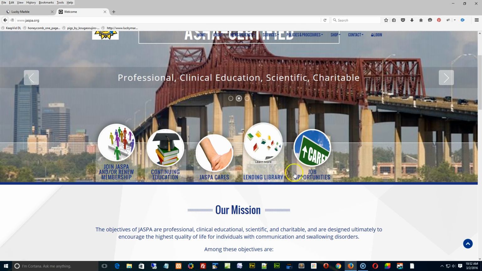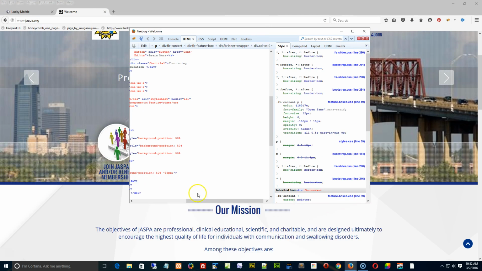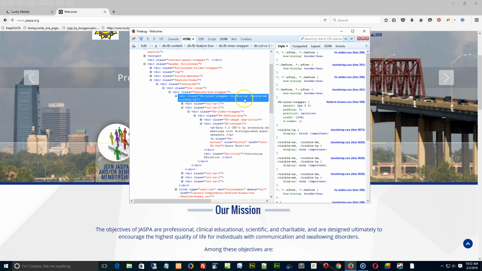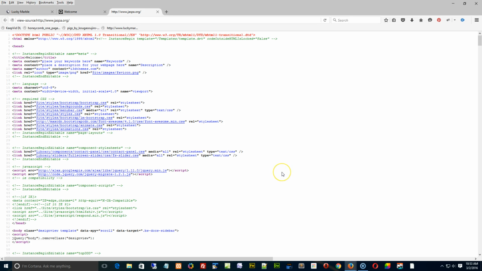I'm just going to inspect the element here in Firebug and show you where the style is for that. Right here, you'll see it's visible small, visible medium, visible large, which basically means it'll be shown on a tablet in portrait, a tablet in landscape, and on a desktop. That's right within the featured box, or in the page source here.